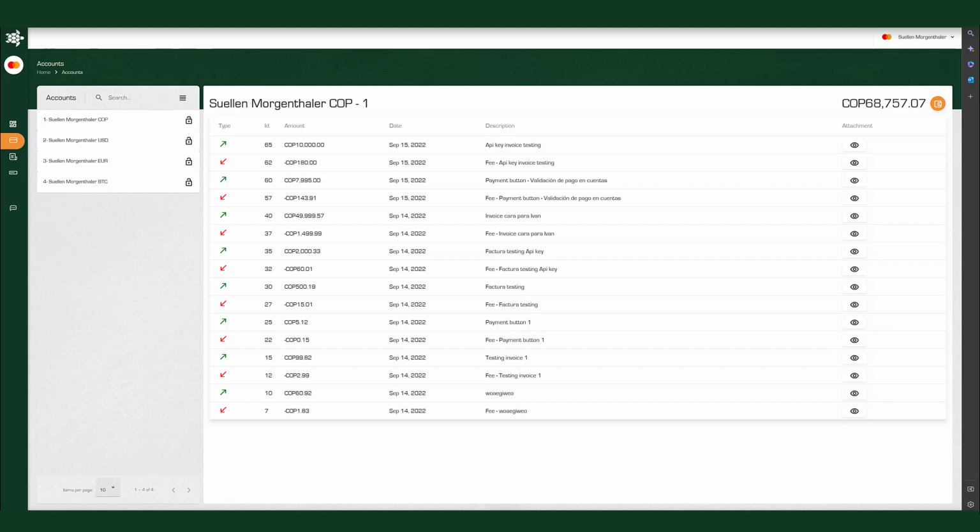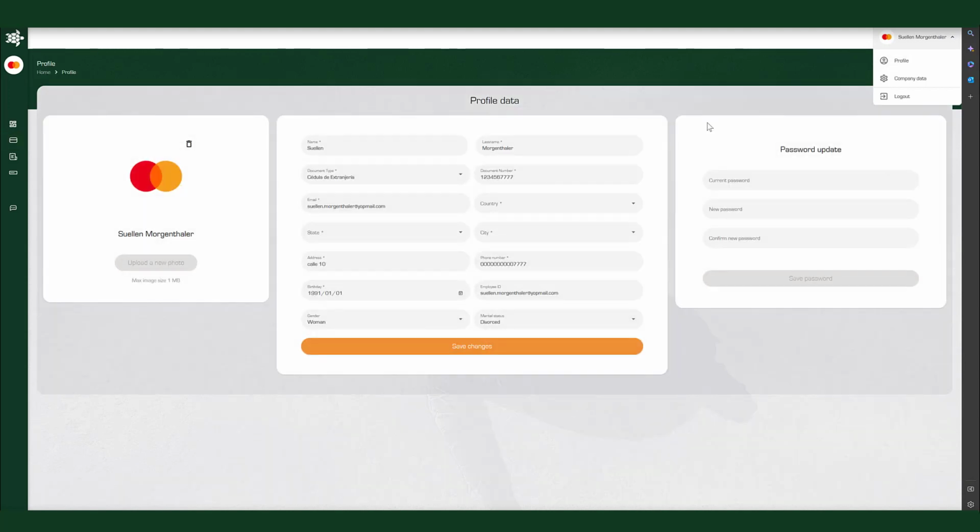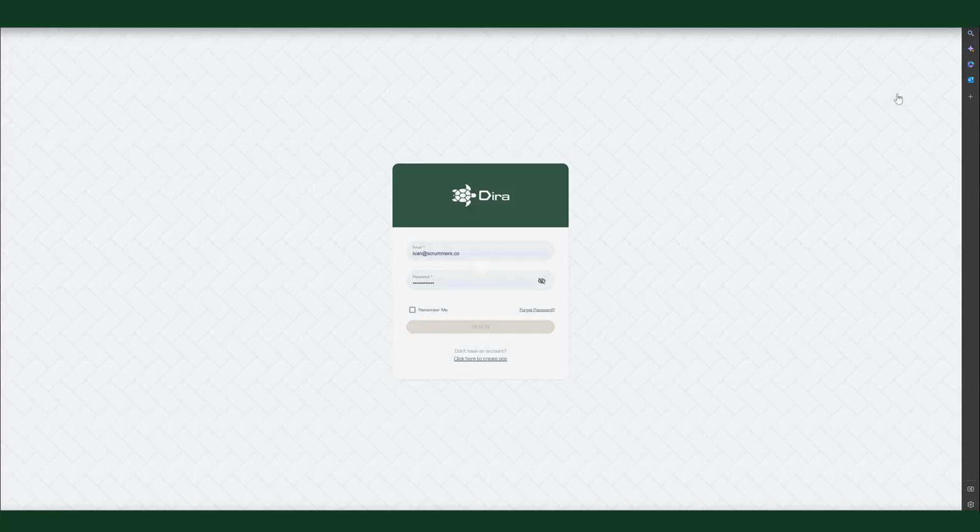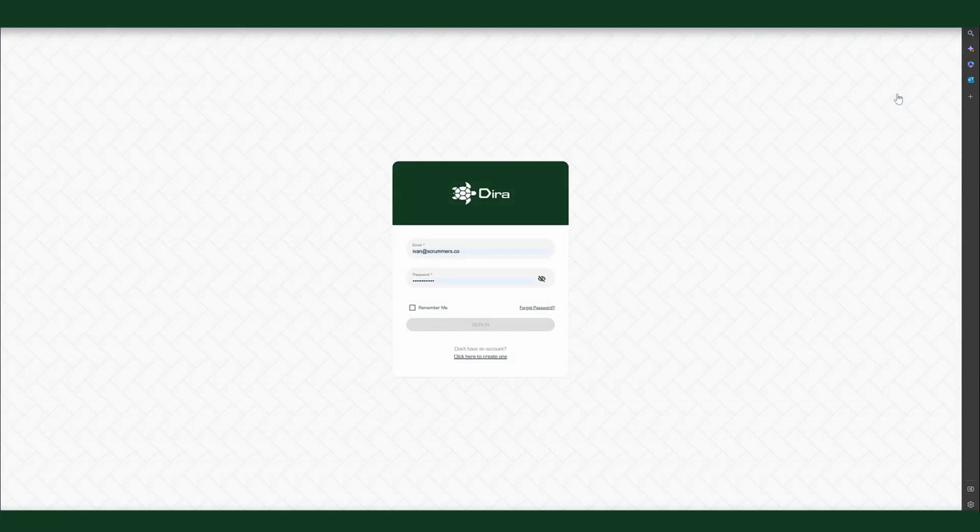Lastly, back here up on top, there's also a profile page where you can always update your information. If something changes, you can reset your password, you can change your profile picture and everything. You can do so from here, and then you can always log out once you're done and finish with whatever you're doing on the platform.